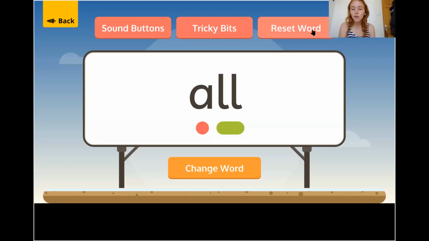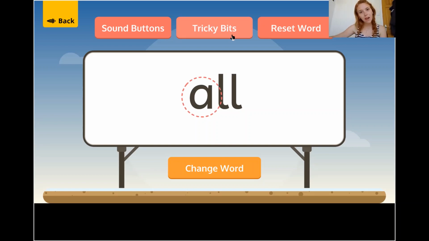Okay, let's see if you're right. So the tricky bit, I can press this button to find out. There it is, it's the letter A. Why is the letter A the tricky bit? Pause the video and tell your learning friend.